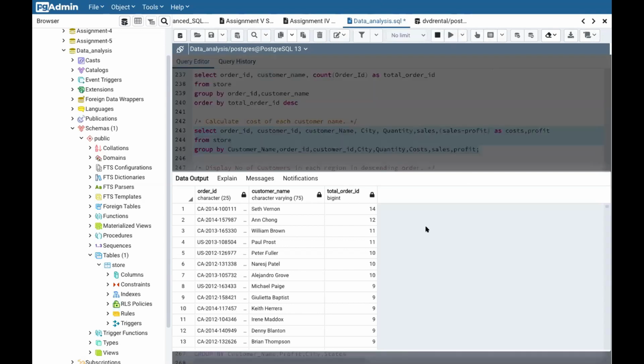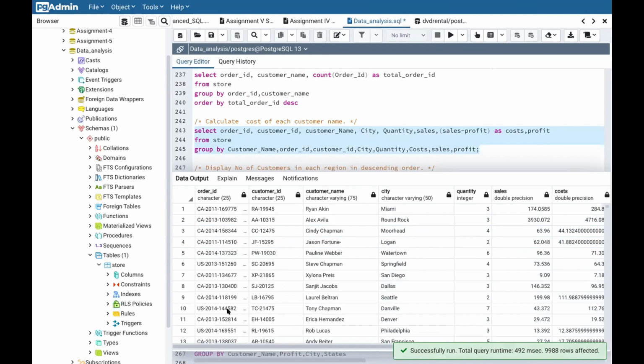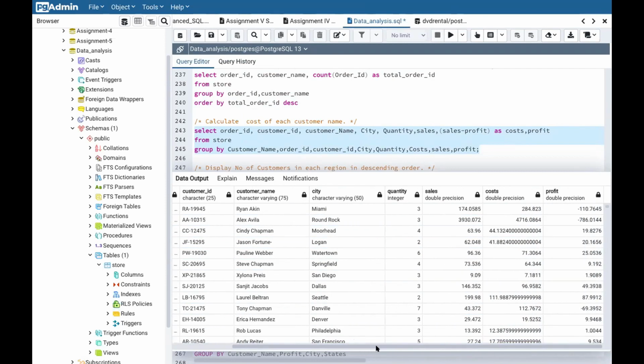Let's just see the result, you will be able to understand. So this is order ID, customer ID, city, quantity, sales, costs. So this will finally lead you to calculate the cost, because it also depends on quantity, how much quantity a customer has ordered for a product. Okay, and the total profit it is making.